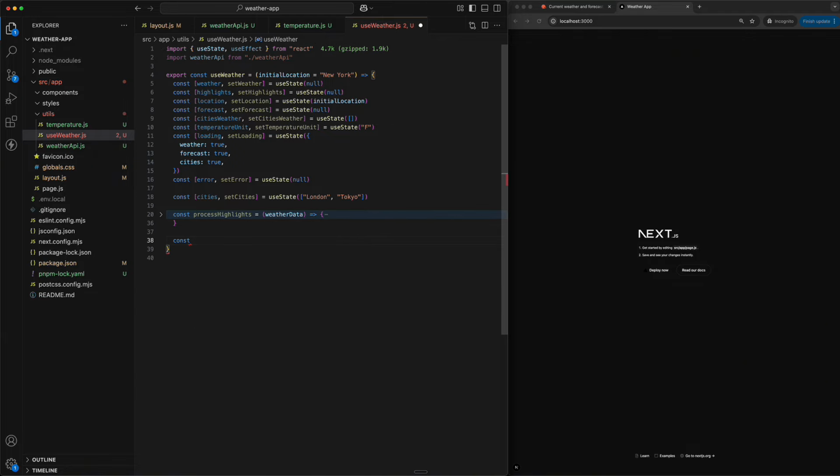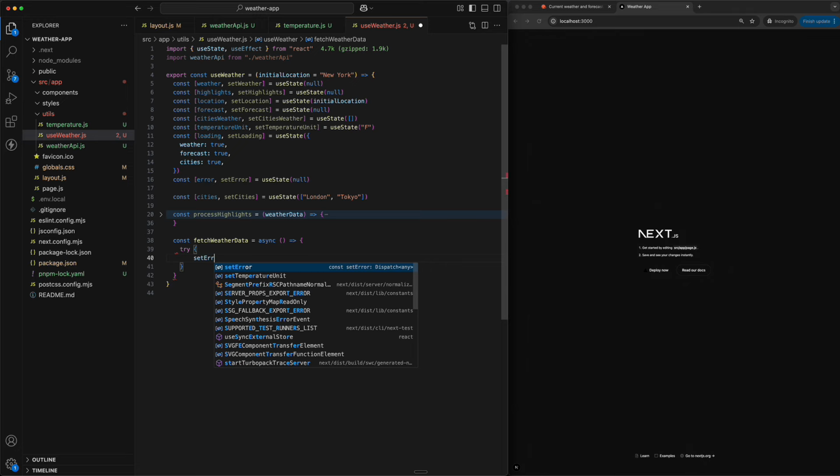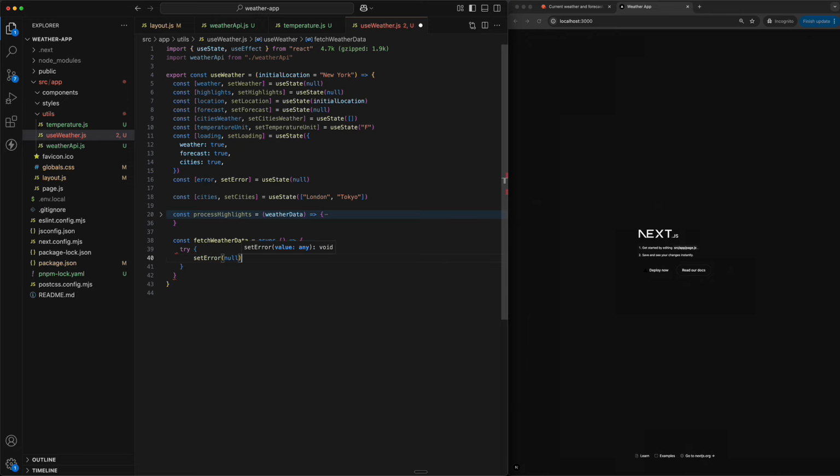Next, we're going to work on is called fetch weather data. So this will be the async function. This will not need any arguments. So let's open up the try, and we're going to do a couple of things. So first, we're going to reset the error. So set error is null. We're going to set the loading.